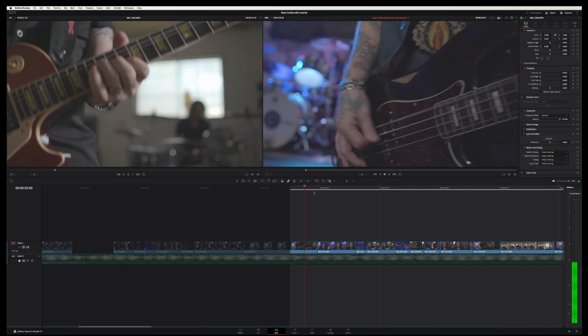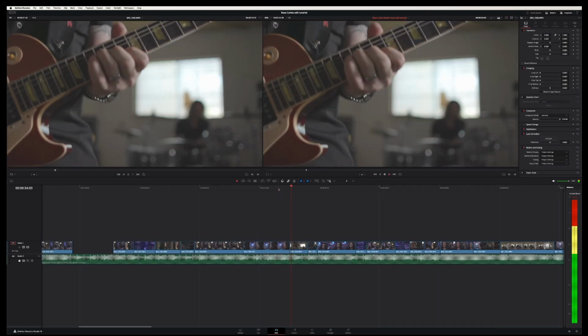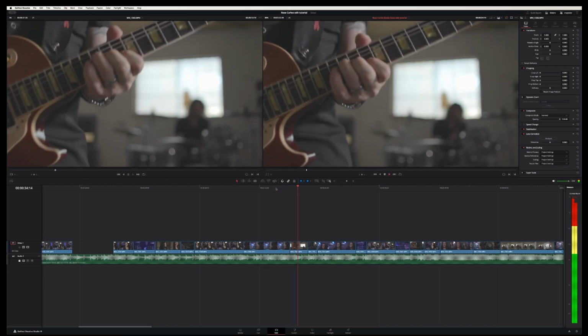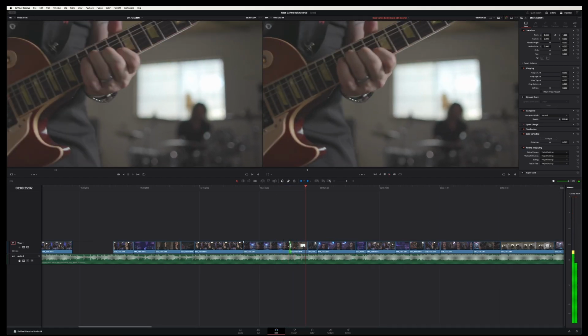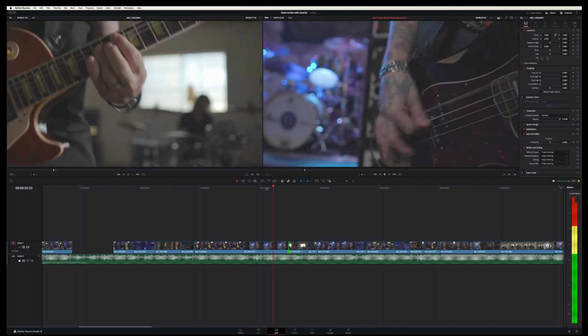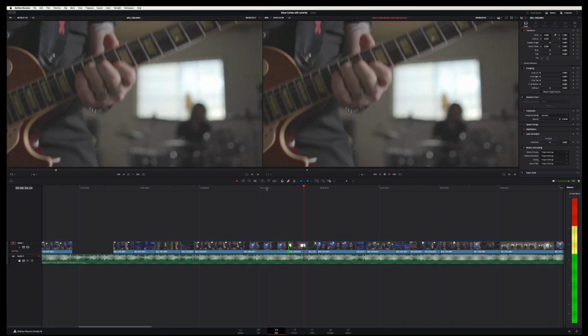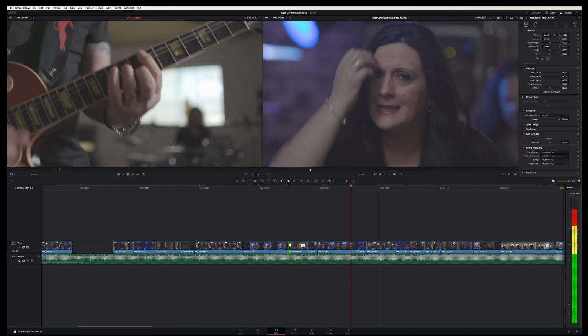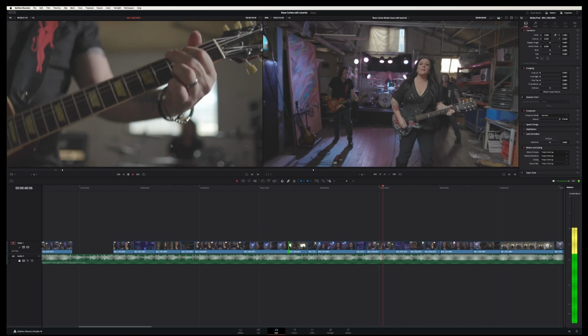What if that works? Just as a little bit of relief. Let's pick up a couple of frames earlier. Yeah, it's not quite right yet, but it's all part of the process.